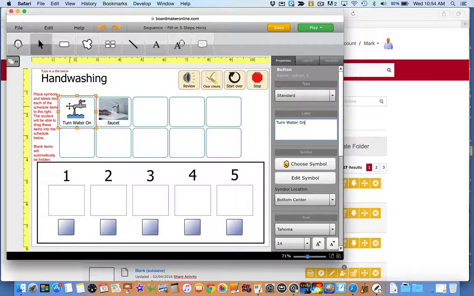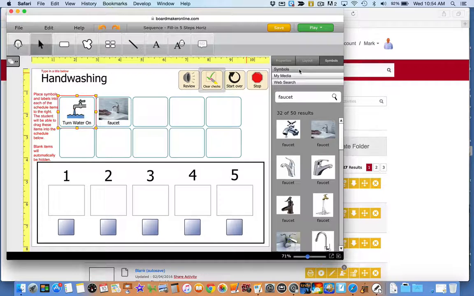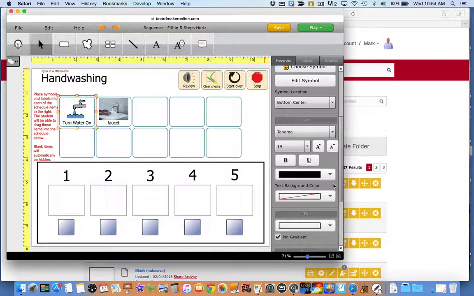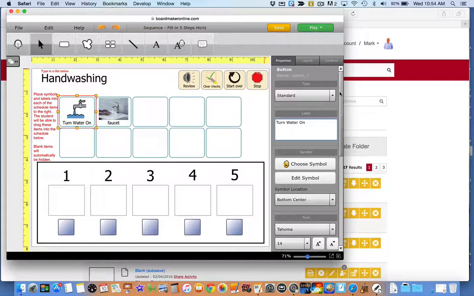So again, basically all we do is choose the activity, follow the red directions. When you add symbols, you click on the box, you go to symbols, and you have three choices, whether it's from your computer, symbols in Boardmaker Online, or from web search. You can then subsequently click the box and go to Properties and change the text in there. You can change some other customization features as well if you want to. And that's pretty much it.